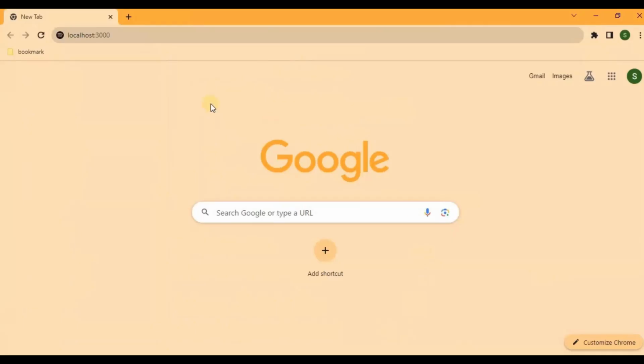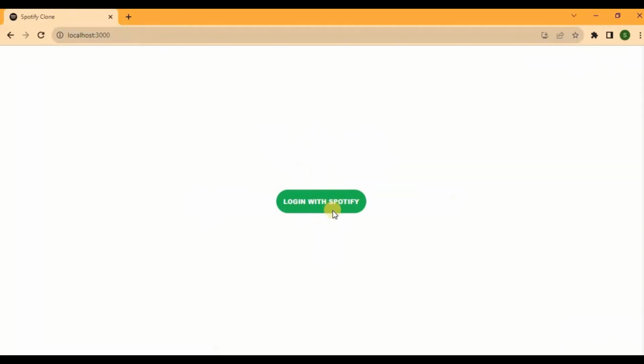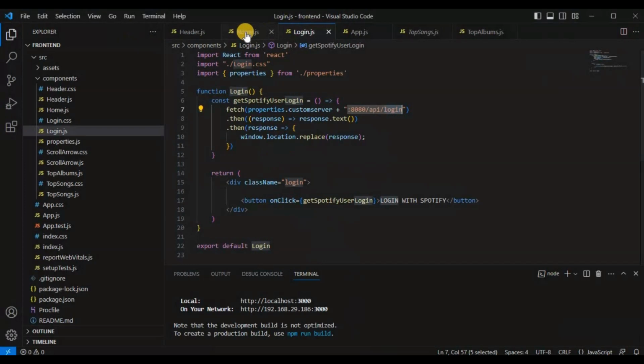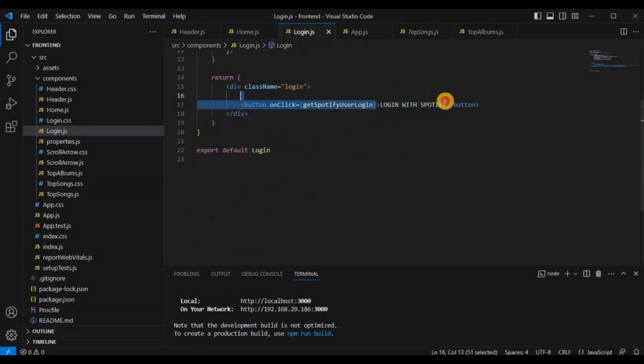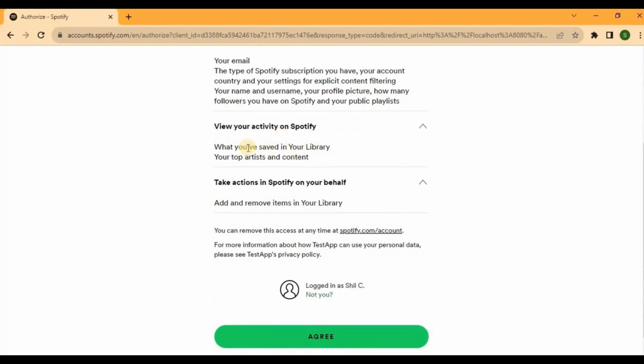Now if we log in over here, it will show us this button that we have defined over here. If we click this login, then we will check this login with Spotify. Now if we click this one, you can see this is a Spotify login. This particular app that we have created using the developer dashboard of the Spotify app will ask us to view your Spotify account and your email.